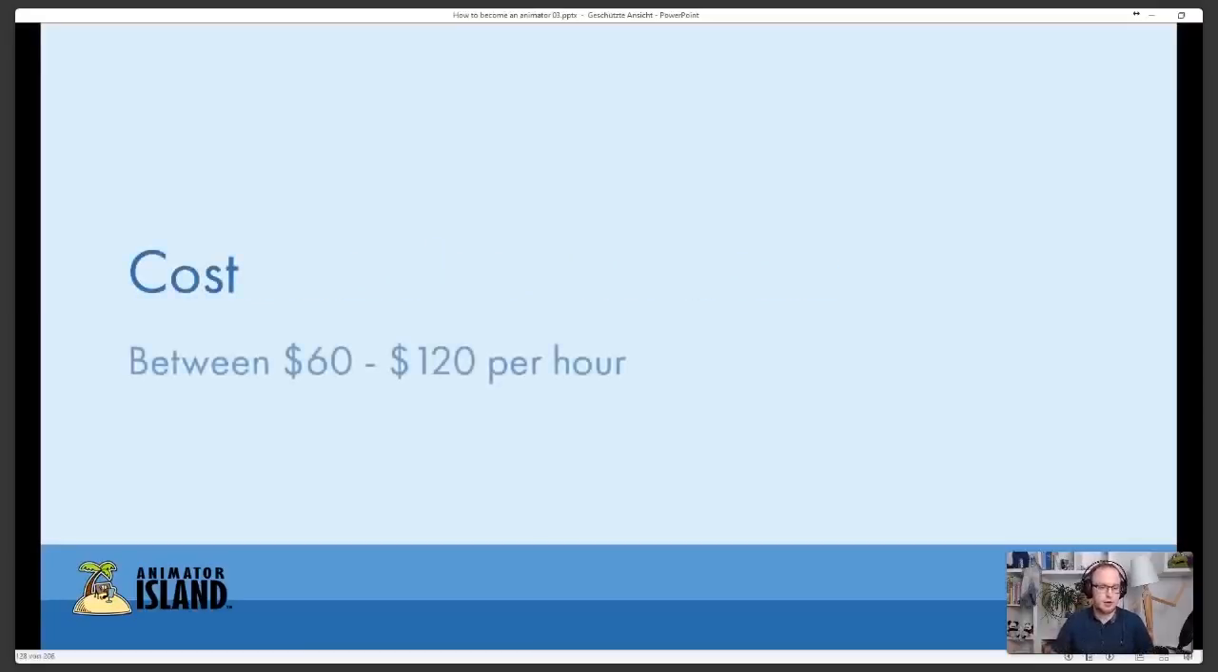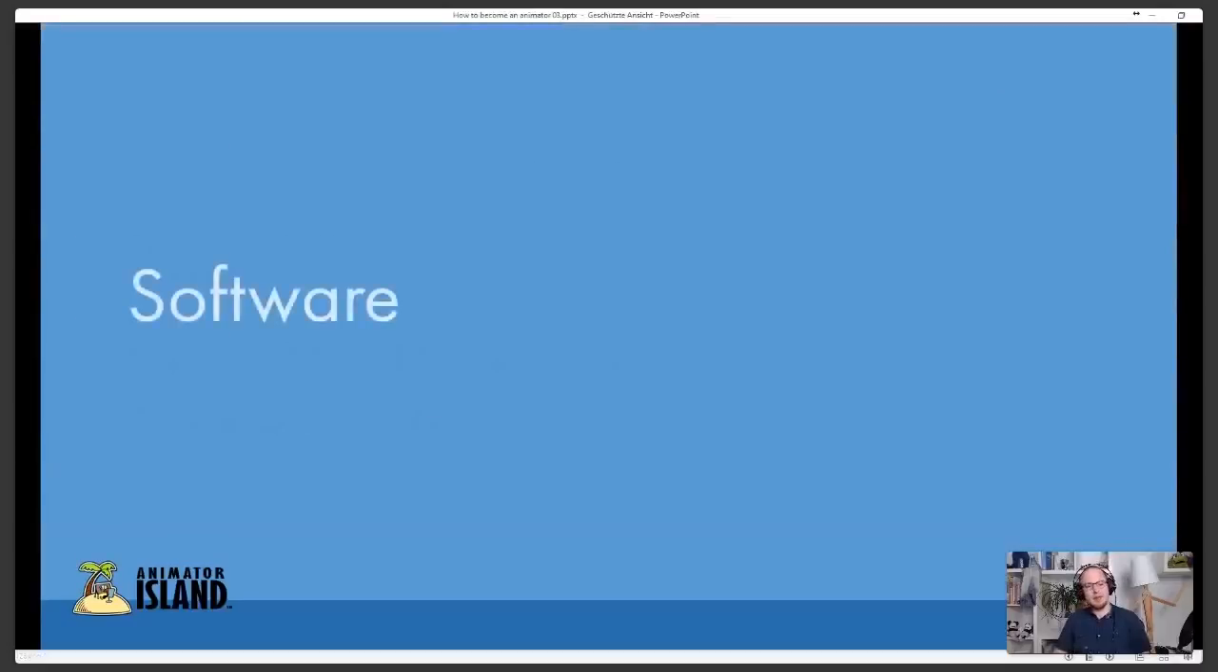The cost for private mentoring varies between $60 to $120 per hour. But even if we take the $120 price and we say you have a mentoring session every week, that would still land around $6,240, which is less than both Animation Mentor and the actual school. Problem is, you just have to find a good mentor, somebody willing to teach you.